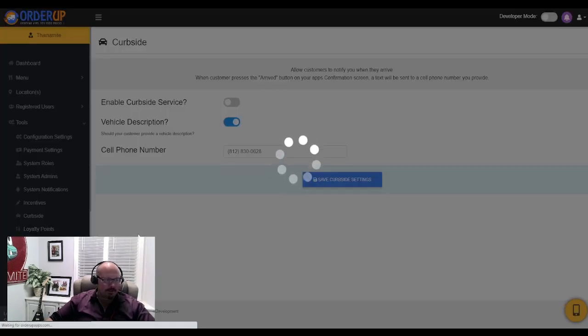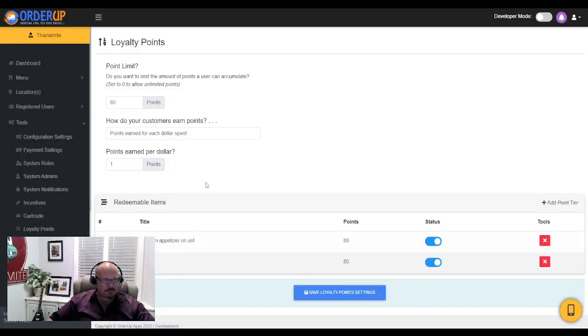We also have loyalty points. So you can set up loyalty points. You can have a limit, first of all, so people aren't collecting thousands of points. But you can do points earned for each dollar spent, points earned for each order, or points earned for specific items ordered. And then you can set up redeemable items. So this was have an appetizer on us or $5 off.